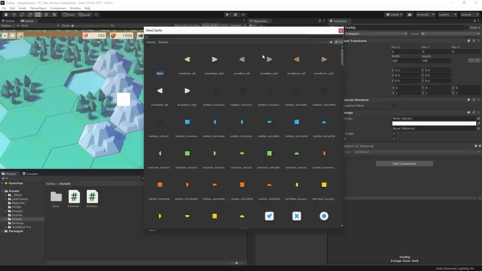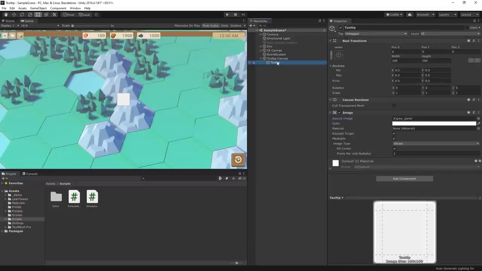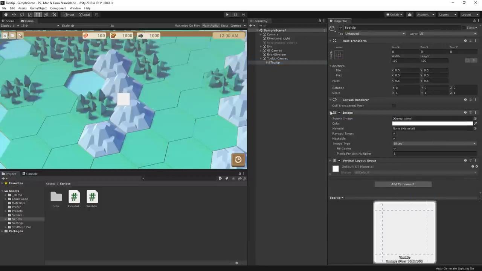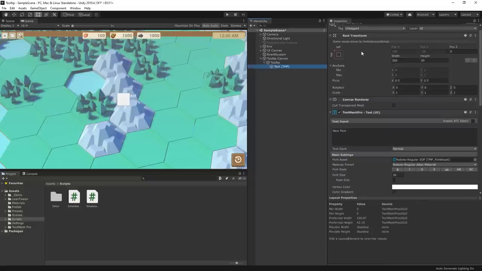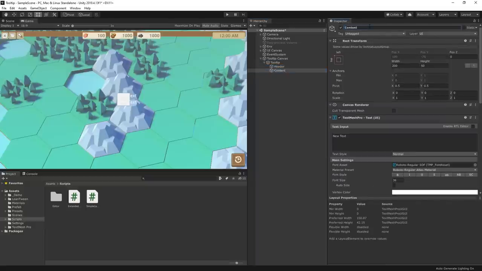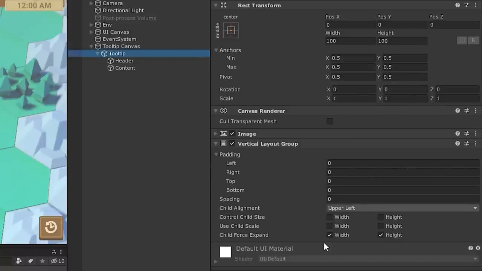Next, let's create our tooltip itself. I want my tooltip to be inside a white box and have a header area and then a description area. So I'll create the base background for the box using an image and add a vertical layout group and two text mesh pro elements and label them accordingly.